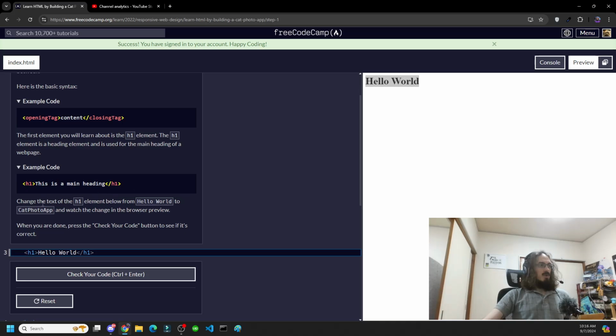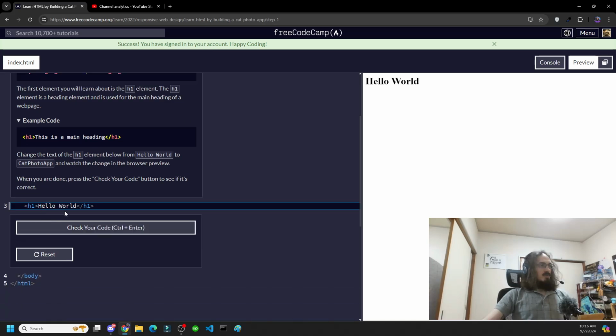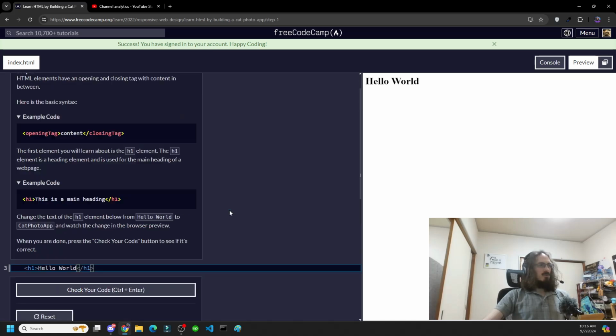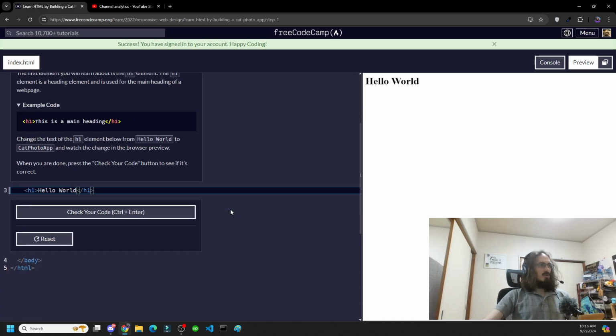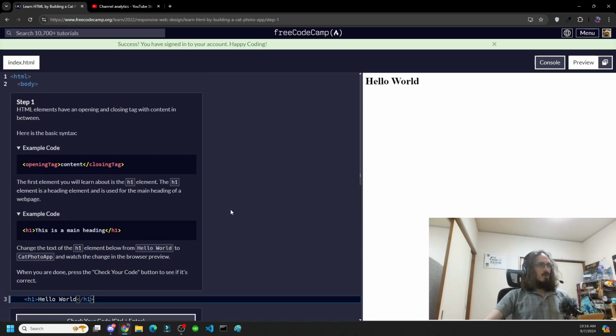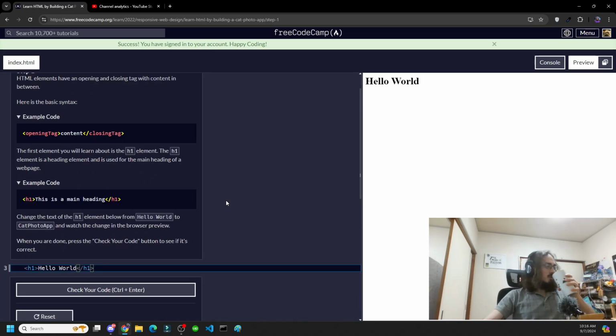All right. So they want us to change the text of the H1 element from hello world to cat photo app. And watch the change in the browser preview over here. So this is the code here. This looks a little different. The layout of the thing looks a little different from when I first did this. Get some coffee.